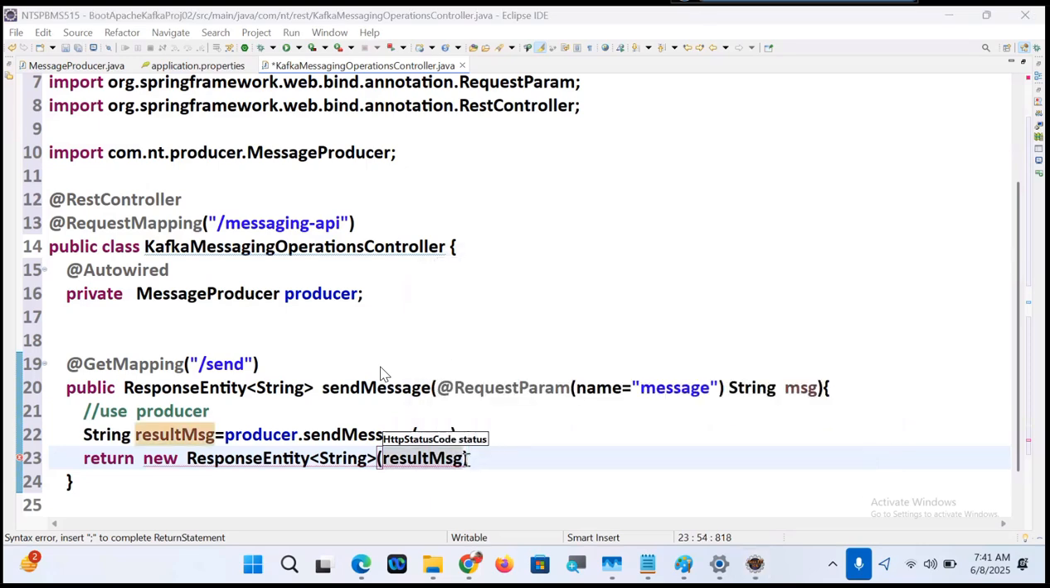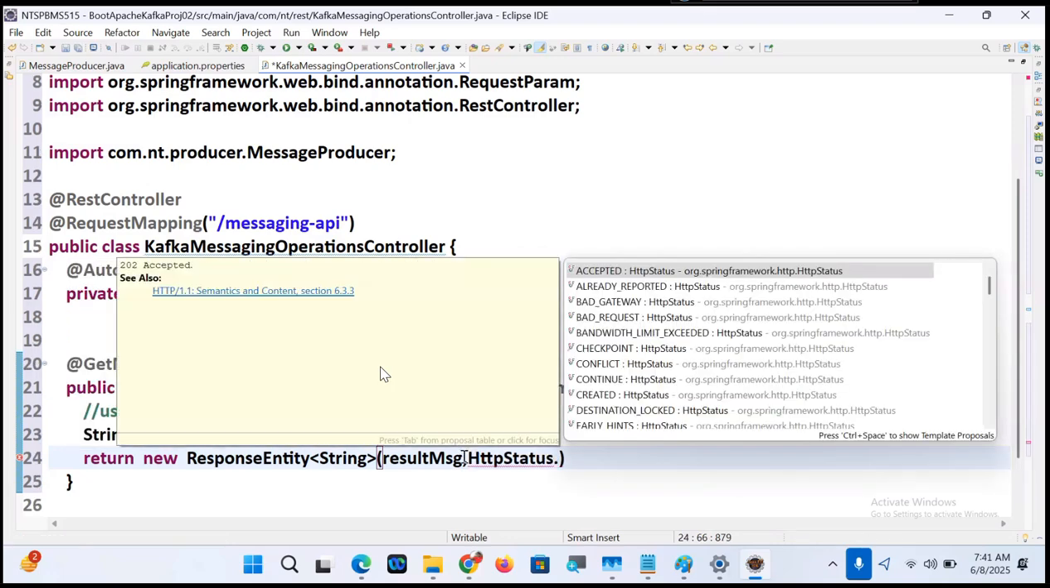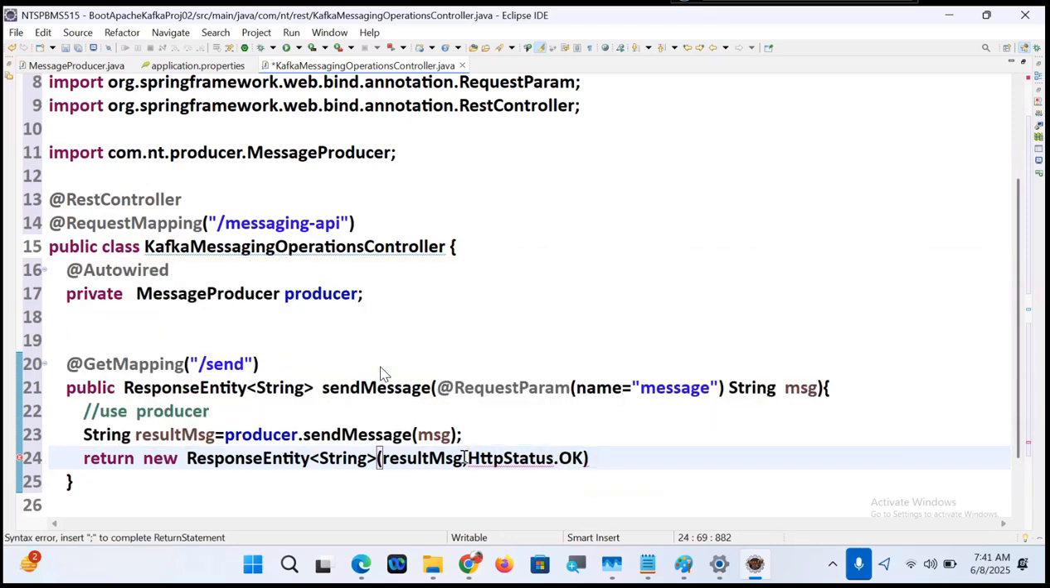Okay, comma. What is this? HTTP status dot okay. Okay means we are sending success status code 200. We are sending response status code 200.